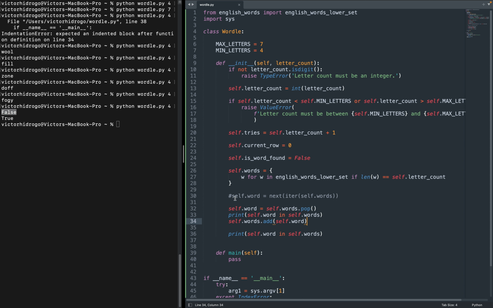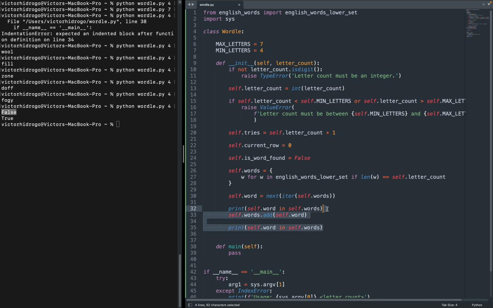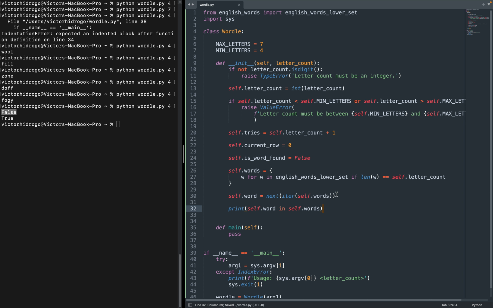But again, that's not the cleanest way to do it, since we're basically removing it and then putting it back in, where we could instead use the next and iter functions to just return it without removing it. So now if we retrieve it using this method, this should return true. So we can see that we have a word and it's still in the set, which is what we want.